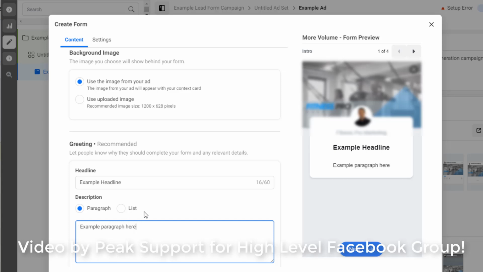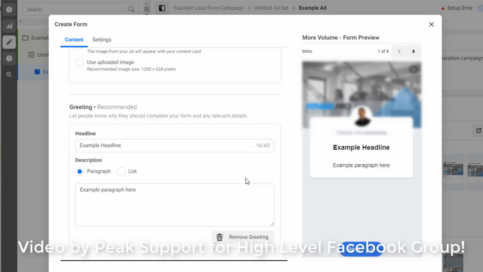Just note, if you do use a list and you list more than 3 bullet points, the ad will actually show blank and it'll ask someone to click read more to see your bullet list. So it's just something to note about how they work. Once you've done that, keep scrolling down.